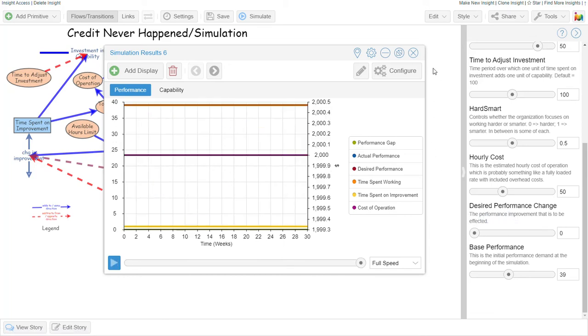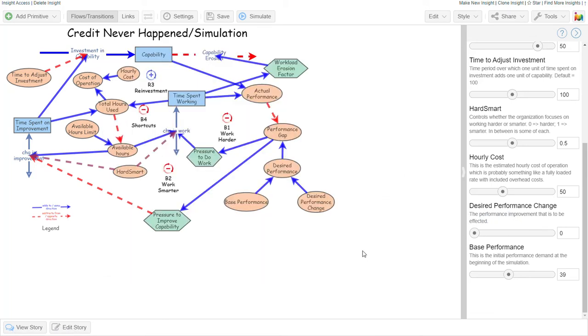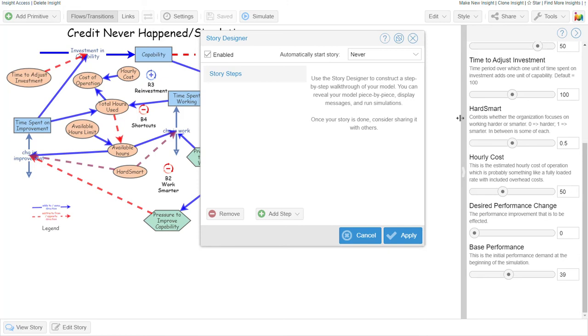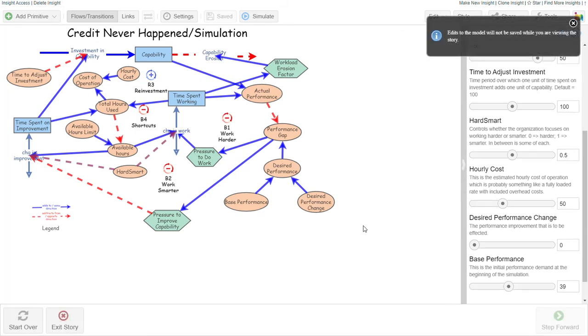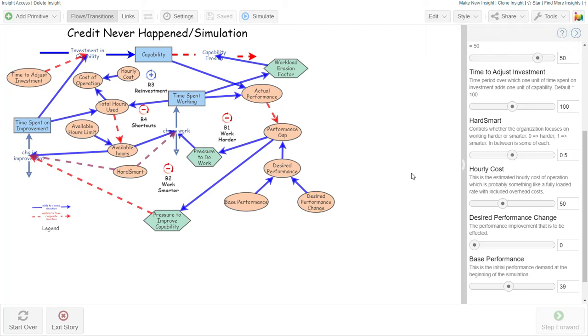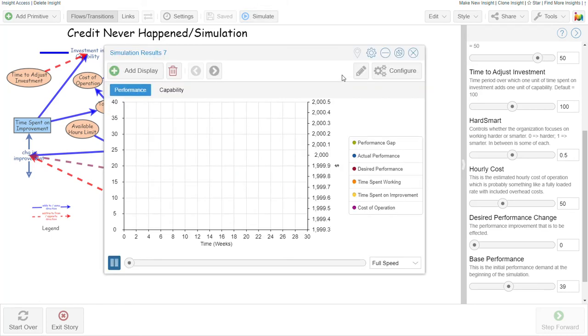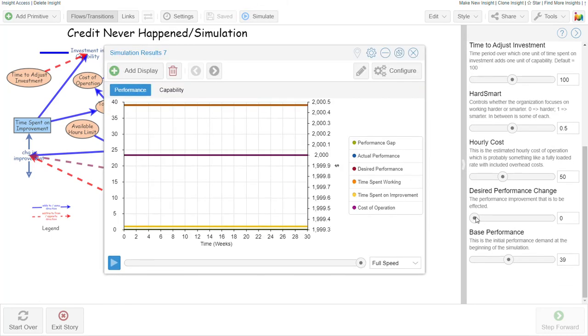Now, if you also link this together with the storytelling mode, like I mentioned in a previous tips and tricks, if I turn on enable storytelling and then come down here and say view story, there's no real story, but you're in storytelling mode, and therefore edits don't last. So if I simulate the model and I come up here and say, okay, let me change this.